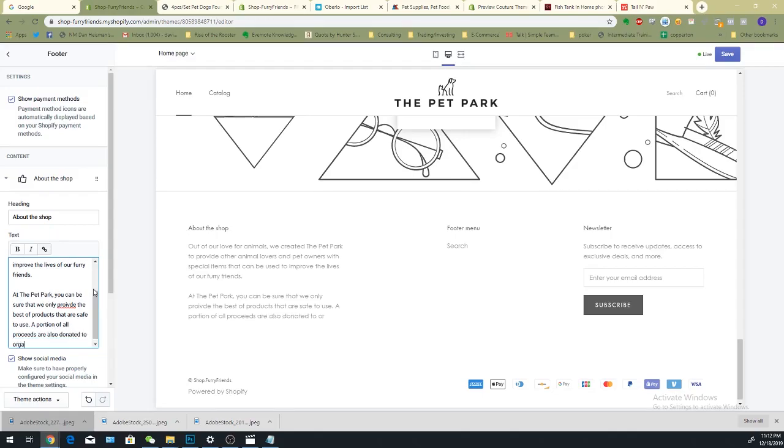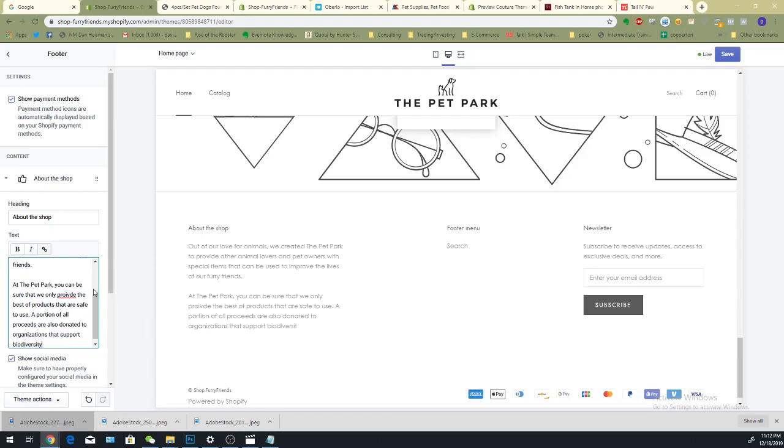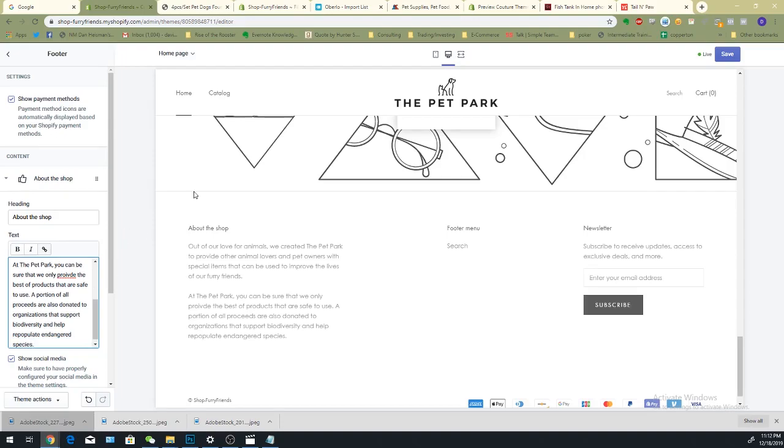That we're actually donating a portion of all proceeds to support biodiversity and also endangered species, right? So as long as I am actually sending in donations every single month and it can be verified, this is a claim that you can make, and you don't have to be super specific about what a portion is, right? As long as you are donating something significant comparatively to your sales.